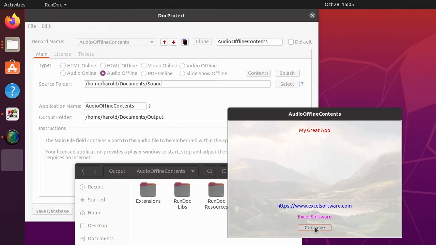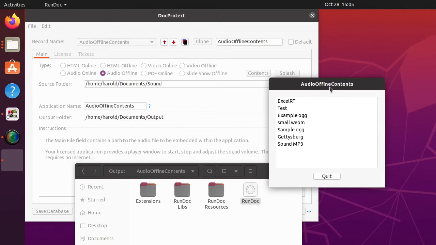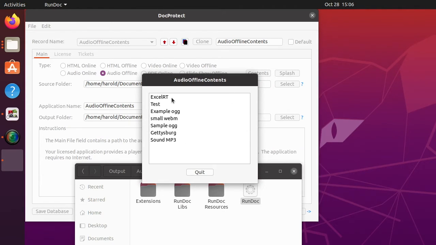That link would take you to a page in the default browser. We'll just click continue here now, and we'll see our contents view, and we can go ahead and start playing any one of these. So I'm going to move the headset now closer to the mic so you can hear it play.